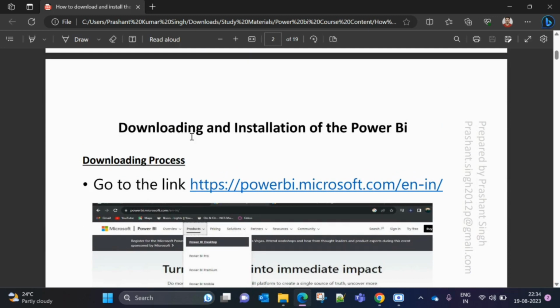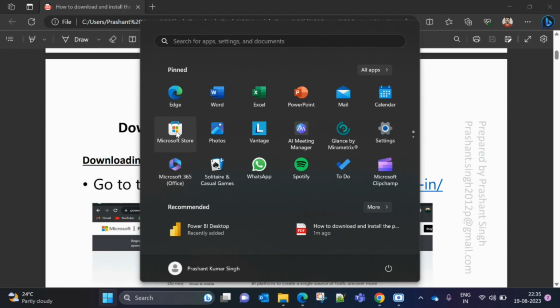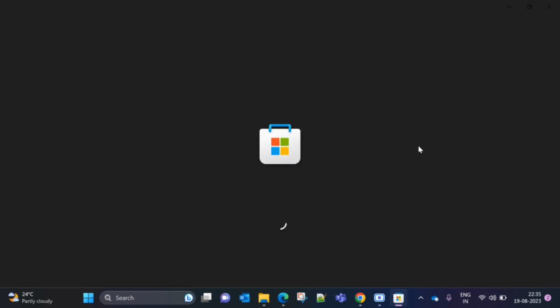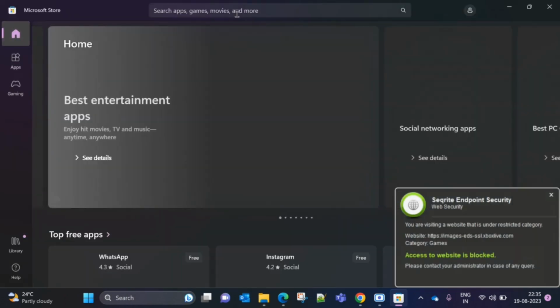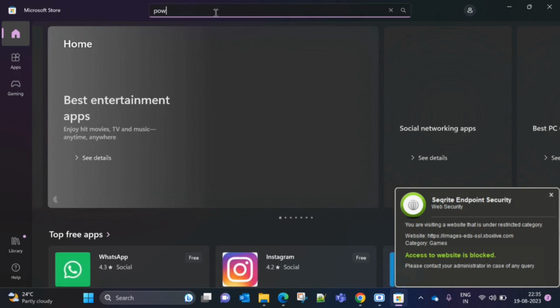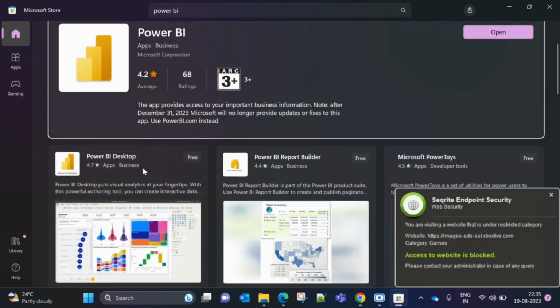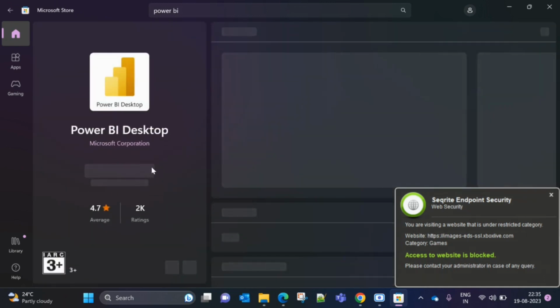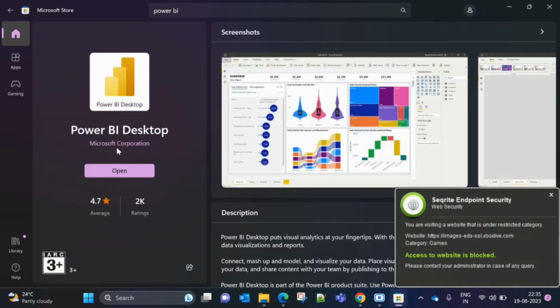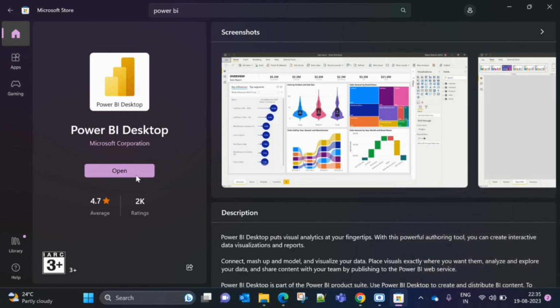There are two ways to download Power BI. First, go to the Microsoft Store and download Power BI from there. There is a search bar at the top, so write down Power BI and search. You will get the Power BI Desktop free version. Click on this. It's already downloaded and installed on my system, so it's asking to open. But once you click, it will start downloading and after that it will install. This is one method.